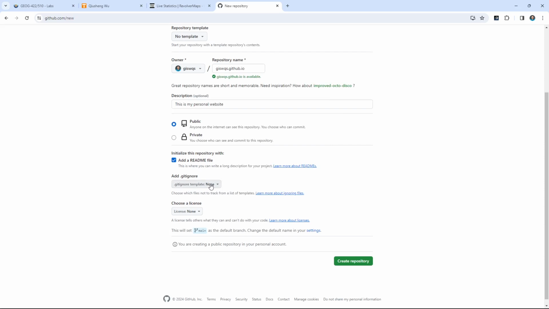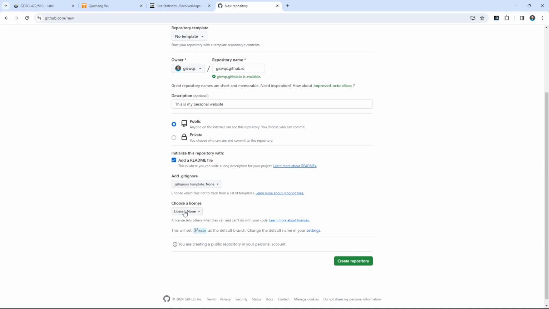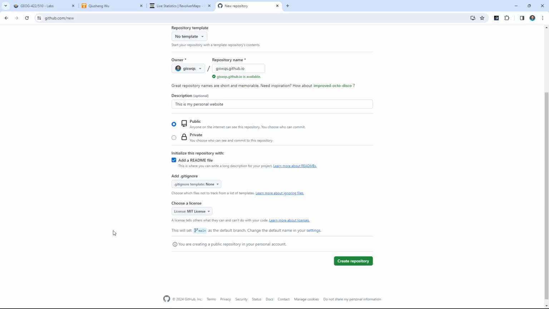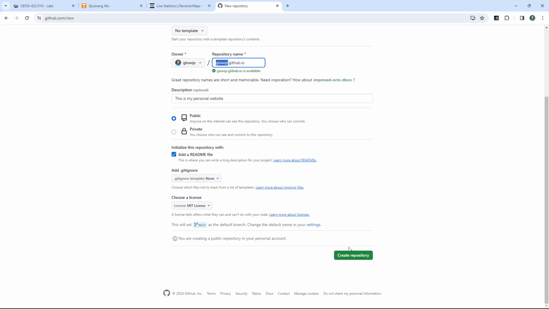Okay, and from here, I'm not sure if they have HTML. If not, you can just skip it. Just ignore it, and you can have a license. I can just select MIT license. Okay, similar to what we did last time. That's it. And again, double check the name: your username .github.io. Otherwise, it won't work. Then just create repository.